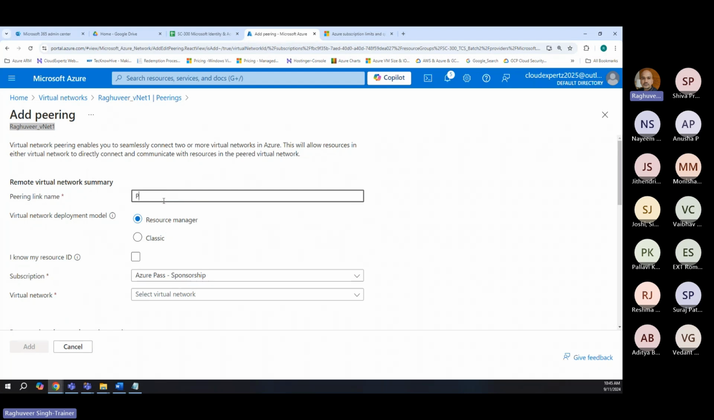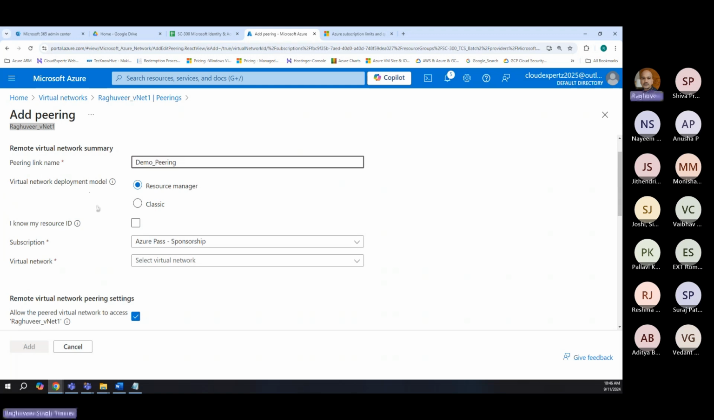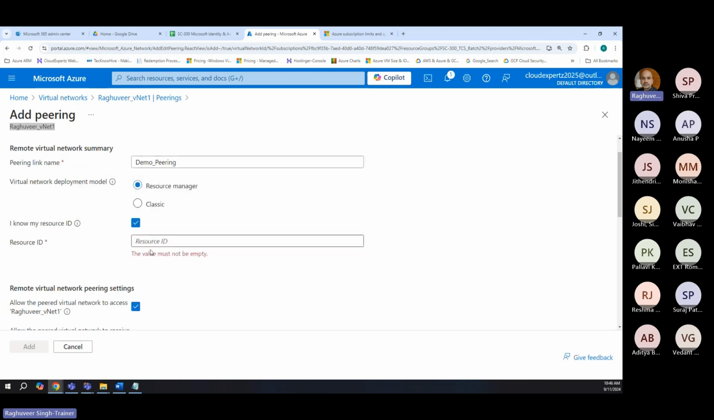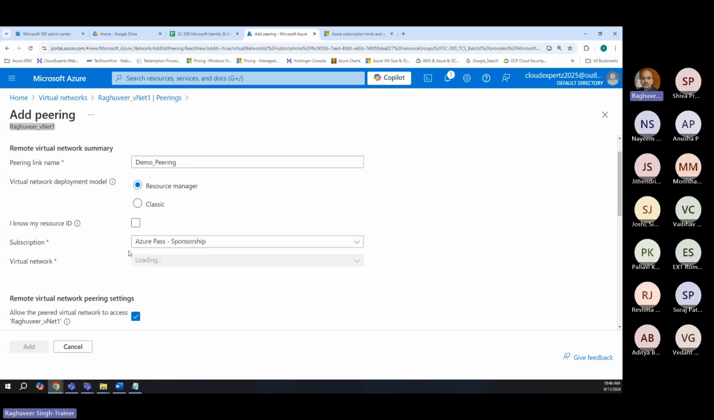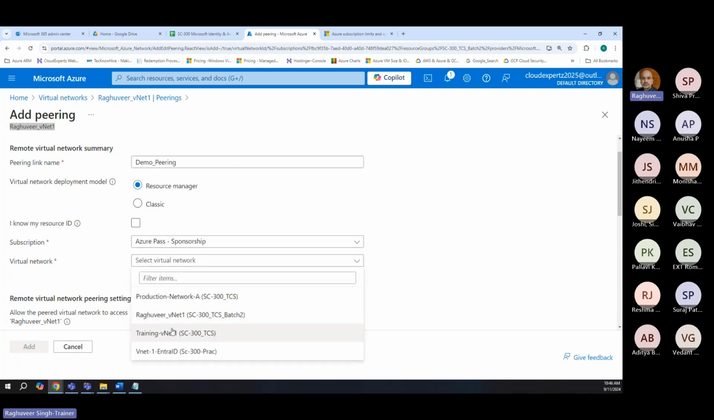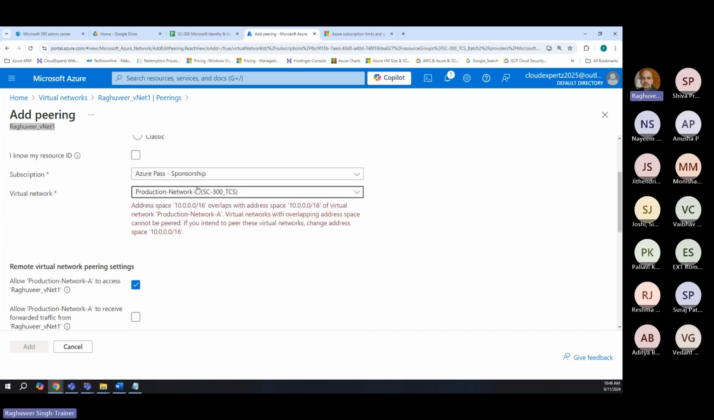So I can just say demo peering. Then I will need to select that remote network. So it says I know my resource ID. I can either put the resource ID of that network, resource ID concept I explained yesterday, that why resource ID is important, or I can manually select it. So I know that network is part of this subscription. I can select that network from here, which is production network A. So I've selected the network.